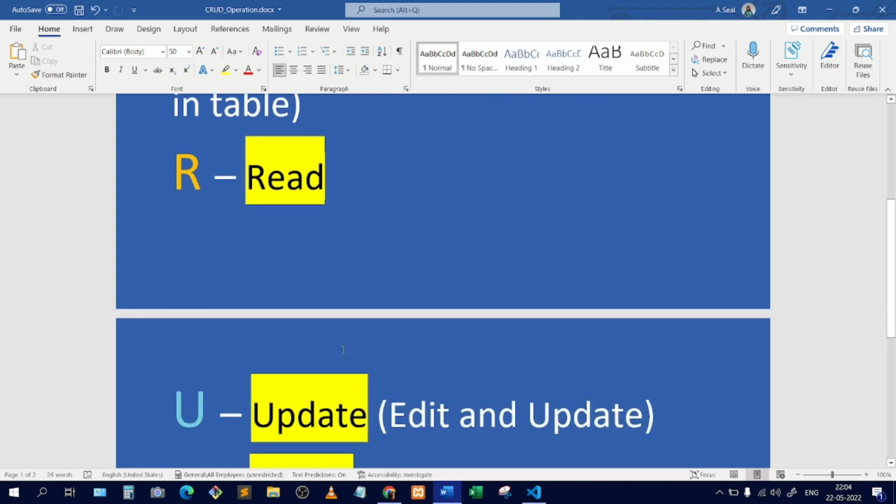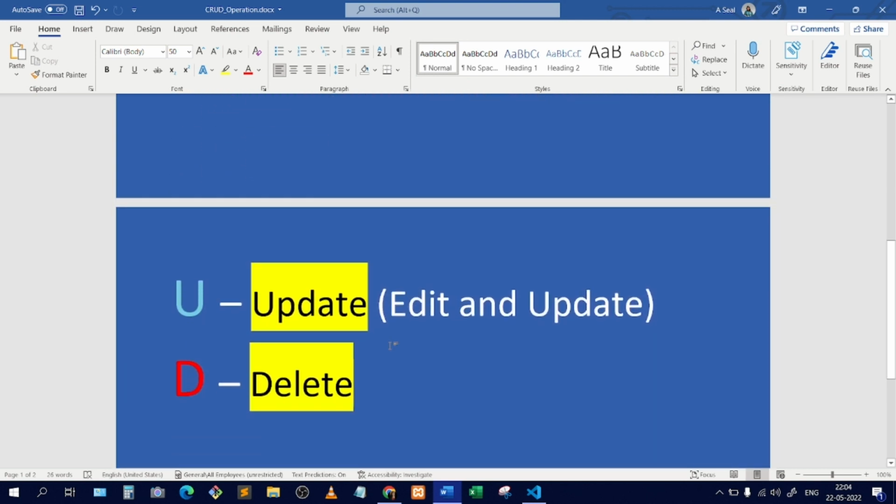Then comes update. Under update come two functions, first edit and then update. When you click submit on the form, the data is sent to the server or the backend, or in this video it is sent to local storage. What I want is to edit that data. For that, the stored data should be visible in the form, right? Then only we can edit that. So that is the function I will write inside this edit.